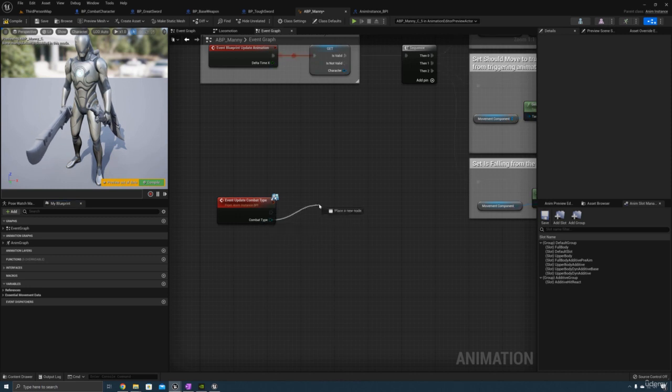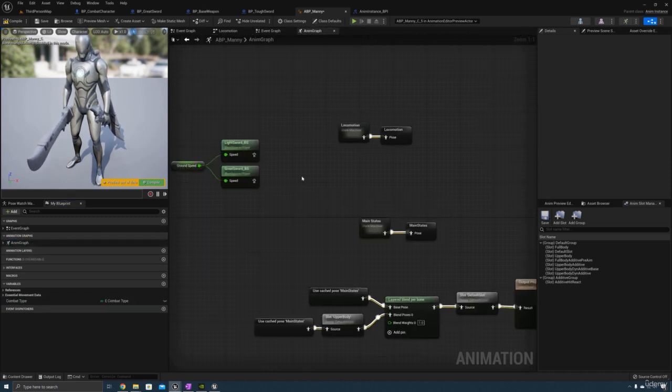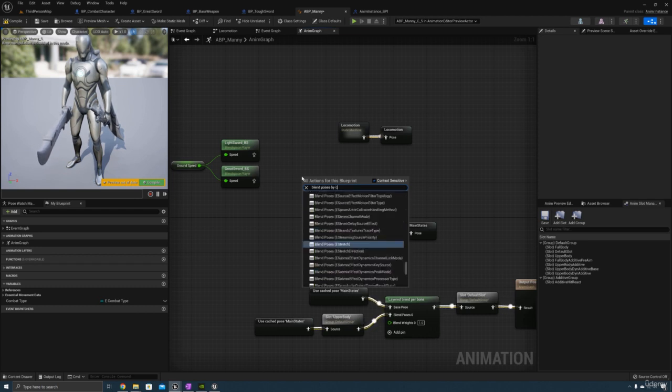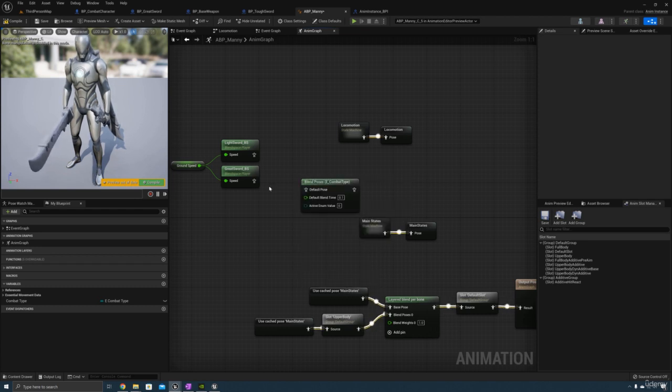And we can drag out from the combat type and promote that to a variable. And here in the animation graph, we can call blend poses by combat type. The blend poses by enum node performs a time-based blend between poses using an enum value as the key. A default pose can be used, and additional poses can be added for the values identified within the enum connected through the active enum value.